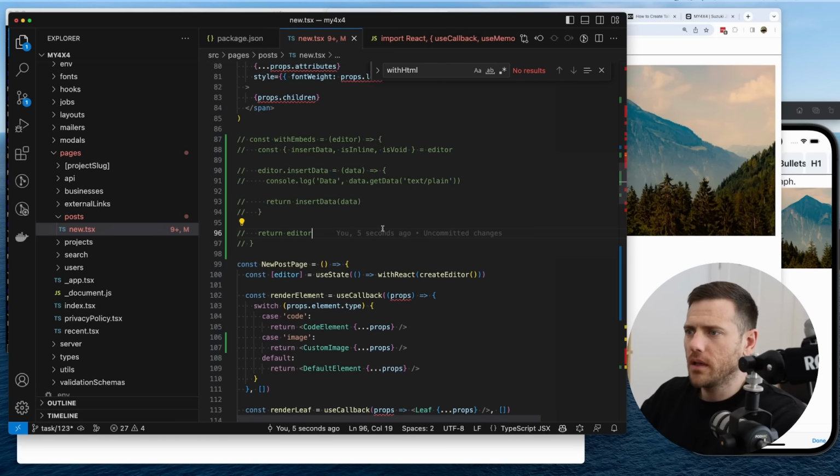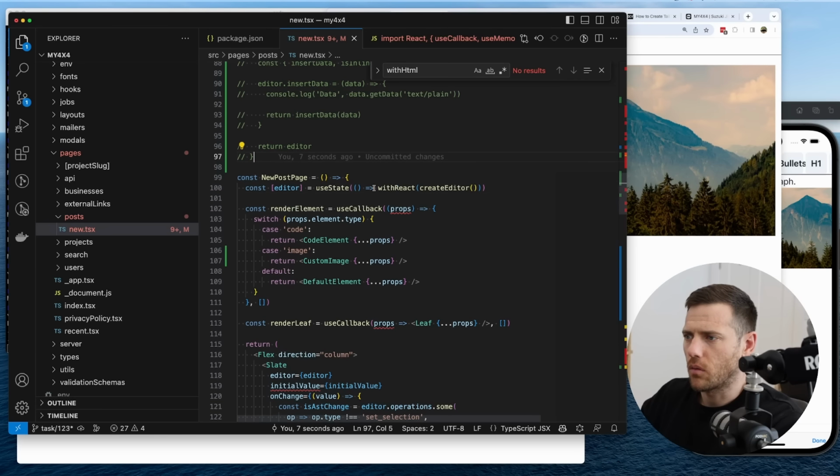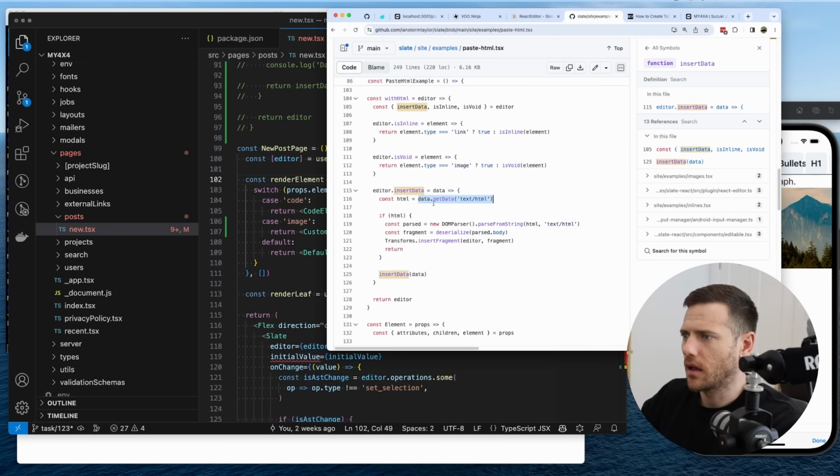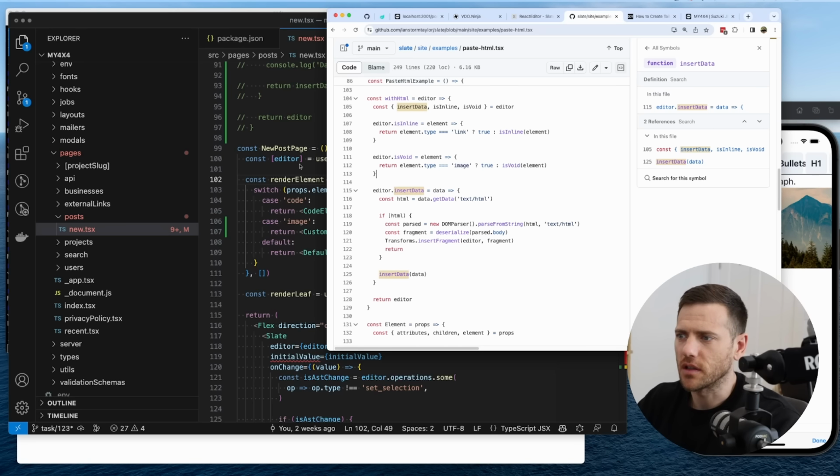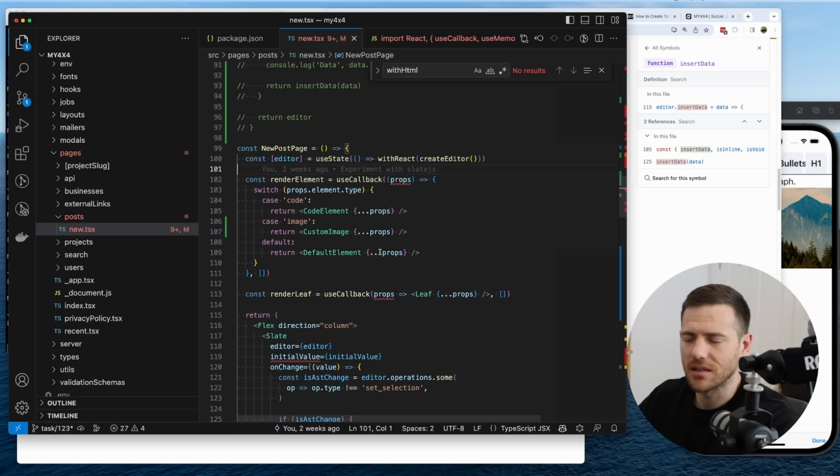Okay, so what we need to do, from what I can see in the docs, is wrap this with a special function, as you can see in the paste HTML, where we're going to modify the insert data command. When we're inserting data, we need to watch this and see what type of data we're inserting. They've used this here for HTML, but we're going to use this for embeds. So when you're pasting a link, we want to handle these links in a special way.